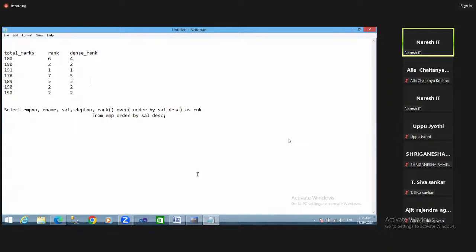That is another way. This is another method to find out the nth maximum salary. Nth maximum means when I input 1, first maximum; when I input 5, fifth maximum; when I input 10, 10th maximum. I want to display.